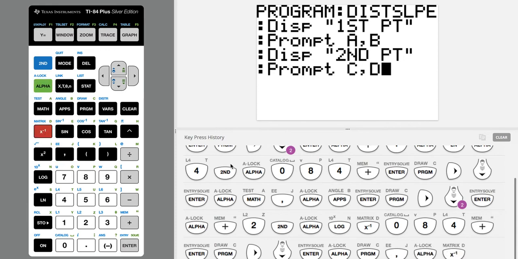All right, and again, always you're welcome to pause this video. You can also see my strokes down here, the buttons I'm pressing on the calculator, all down here in the key press history. All right, so now I'm going to go ahead and press Enter again. At this point, the calculator knows my 2 points, point AB and point CD. So the first thing I'm going to do is calculate the slope.